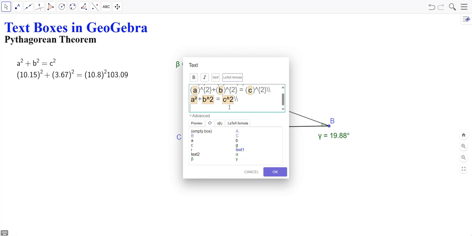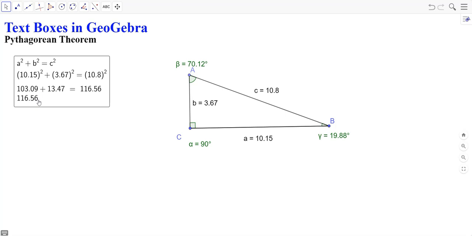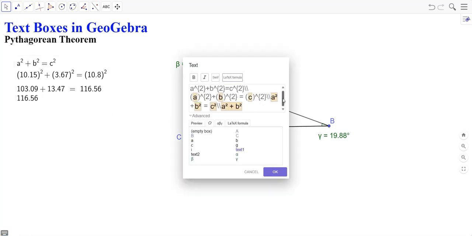And then let's actually work this out as a squared plus b squared. So I'm just going to start with an empty box and say a squared plus b squared. That's actually going to compute it by adding those two squares together. And of course, then what we hope is that should be equal to c squared.